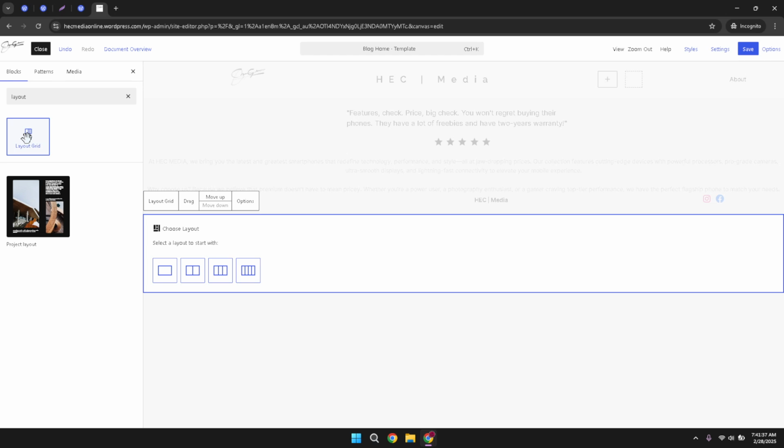And there you have it. Adding a layout grid to your WordPress site is as simple as that. With these steps, you can now enhance the visual appeal of your website's content layout efficiently.